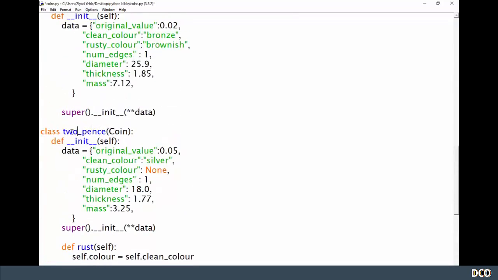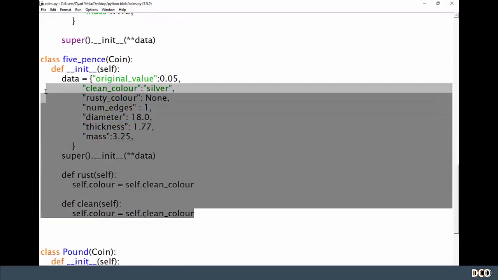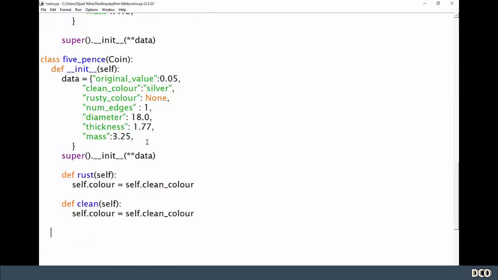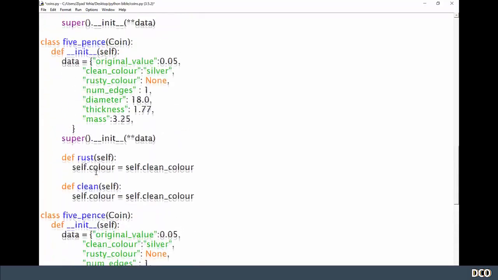And I actually need to call it 5 pence. Okay, 5 pence coin. That's better. Now we're going to move on to the 10 pence coin, which is another silver coin. So we're just going to keep this the same value. So where's that gone? There's 5 pence.